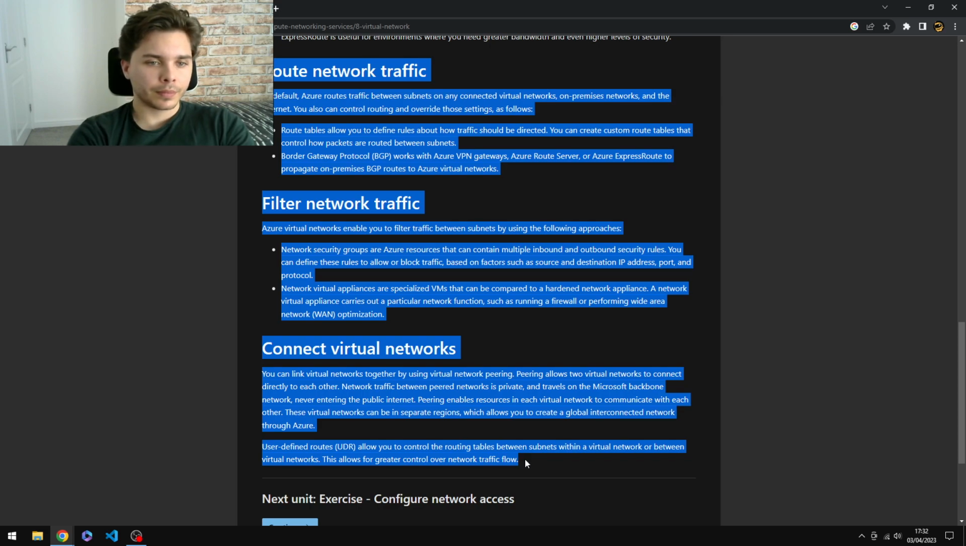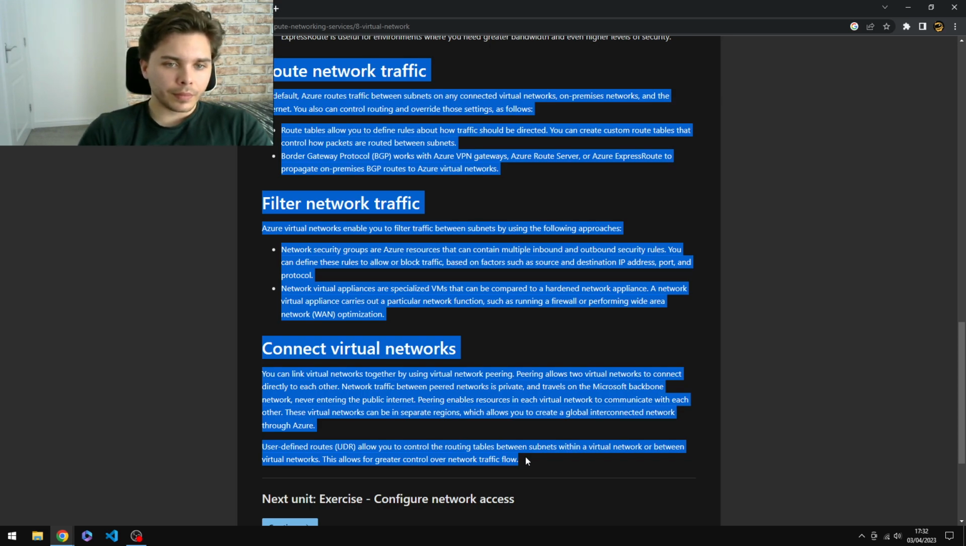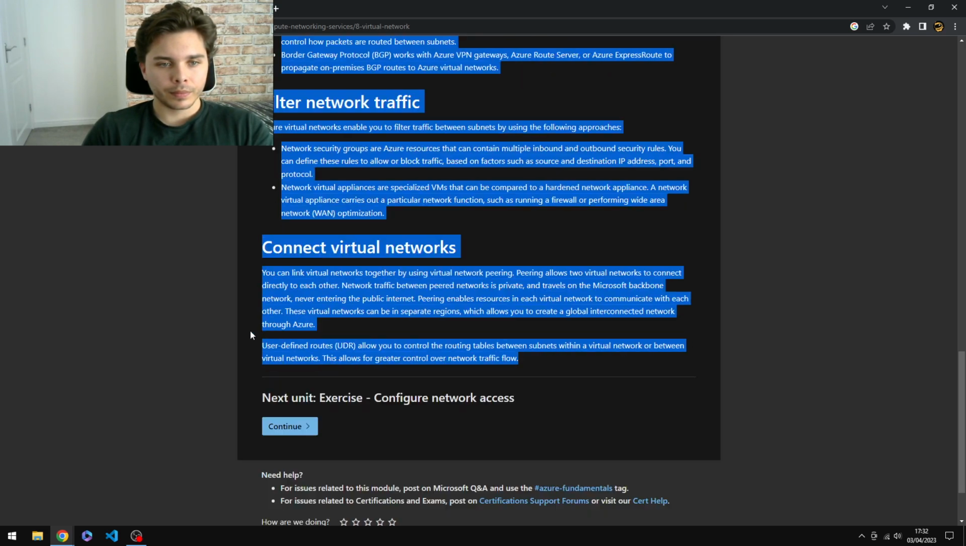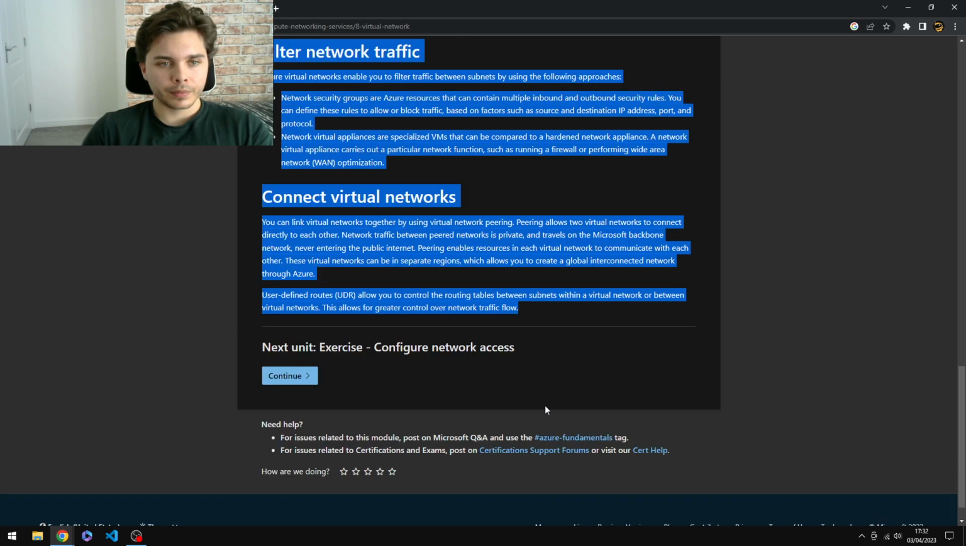Connect virtual networks. You can link virtual networks together by using virtual network peering. Peering allows two virtual networks to connect directly to each other. Network traffic between peered networks is private, and travels on the Microsoft backbone network, never entering the public Internet. Peering enables resources in each virtual network to communicate with each other. These virtual networks can be in separate regions, which allows you to create a global interconnected network through Azure.